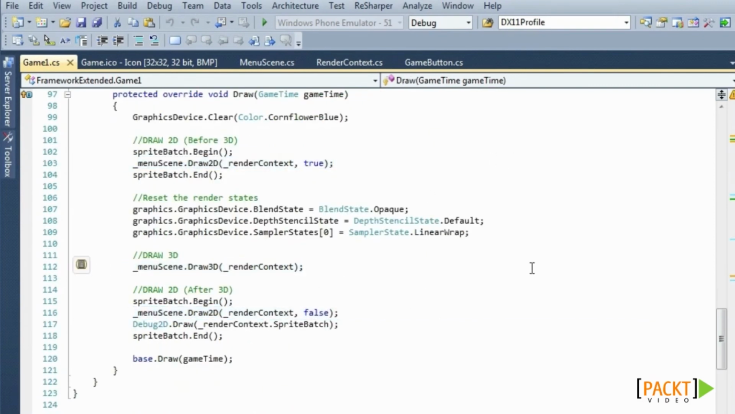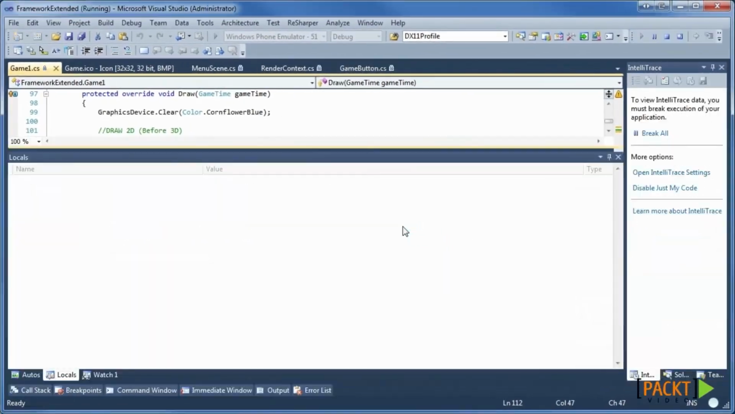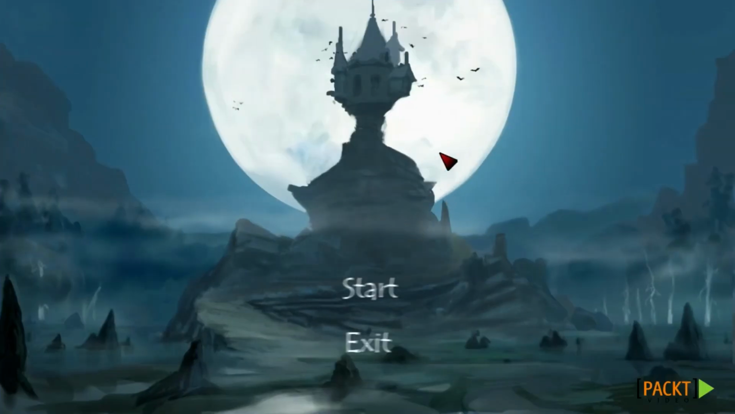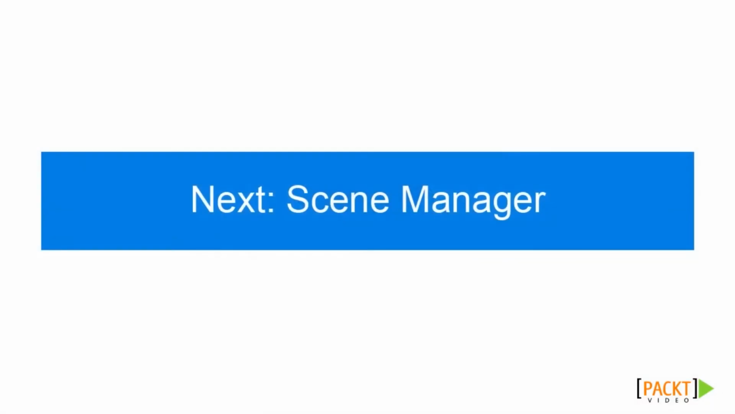When we build and run this game, we see a background, a cursor, and two buttons. The button's appearance changes when we hover or press one of the buttons. In the next video, we'll have a look at a system to manage all our different scenes, the Scene Manager.